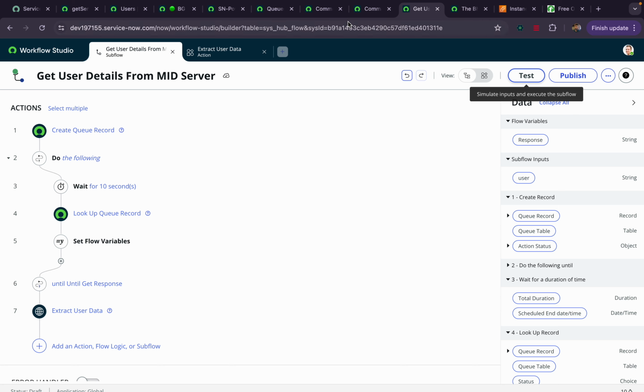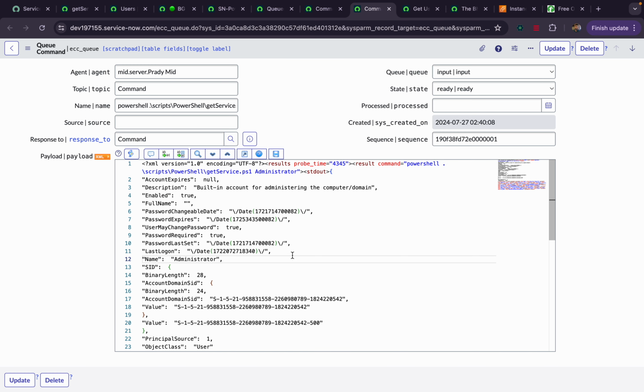The main thing you have to take care of is parsing the JSON. If you are able to parse the JSON properly and fetch the values properly, then you can get the data.